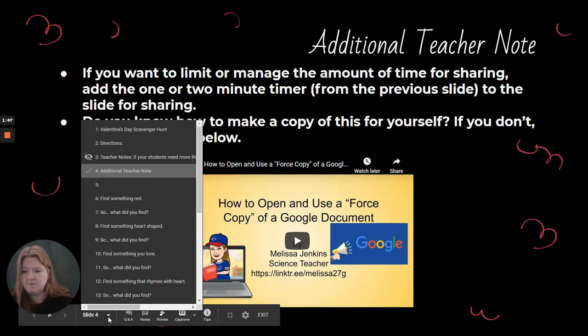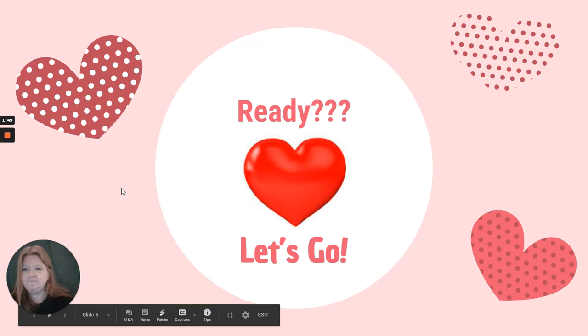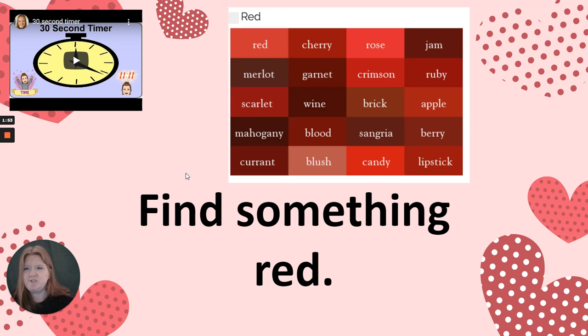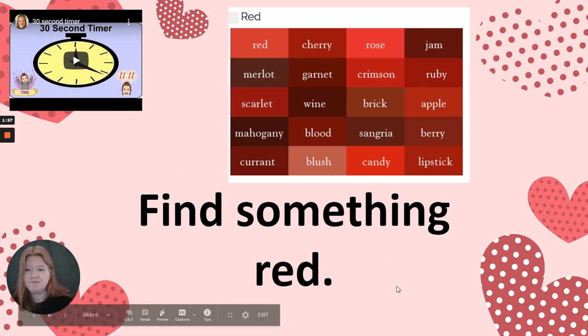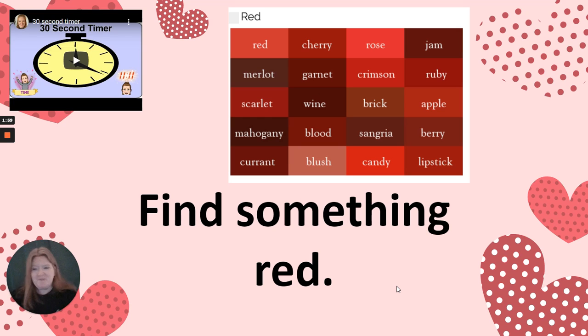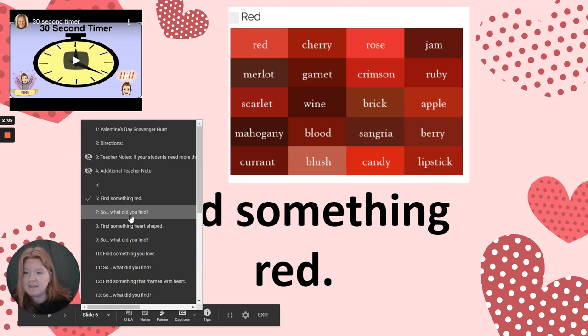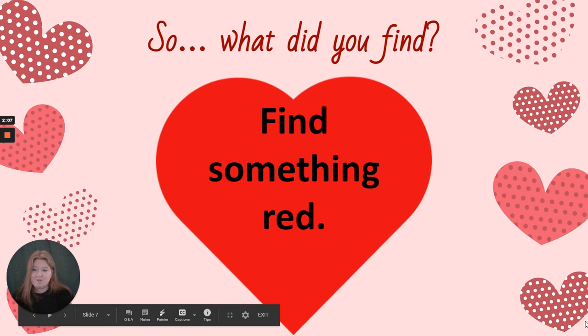Okay, so now let's go back to the first slide. Ready? So this is how we're going to get started. I'm going to start the timer when I'm using this in class, and the directions: find something red. So get up, click, move, something red, come back. Okay. And then we would go to the next slide, which is, so what did you find?